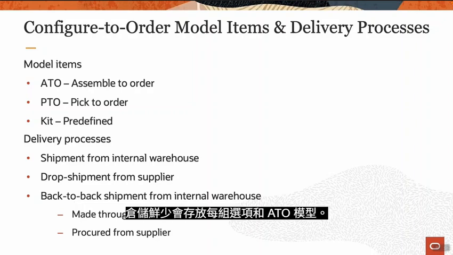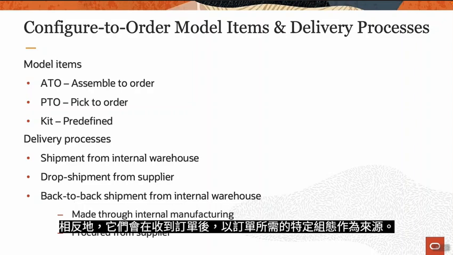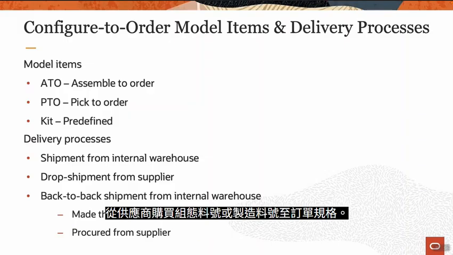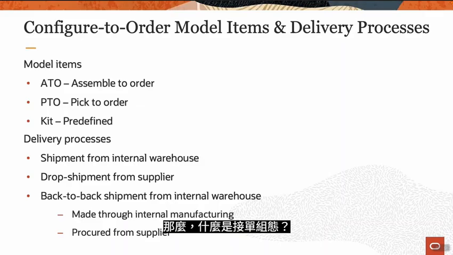Warehouses rarely stock every set of options in an ATO model. Instead, they source the specific configuration required by an order after that order has been received. Sourcing choices include the following: purchasing the configured item from a supplier, or manufacturing the item to the specifications of the order. So what is configure-to-order then?